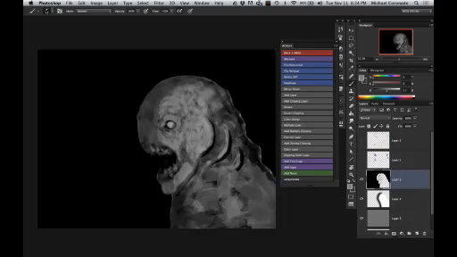Okay, and we're going to start getting into some more illustration and painting fundamentals in a second. You don't ever want pure black or pure white in your image. The reason is mainly that pure black and pure white don't really exist in nature. Nothing is actually pure black.